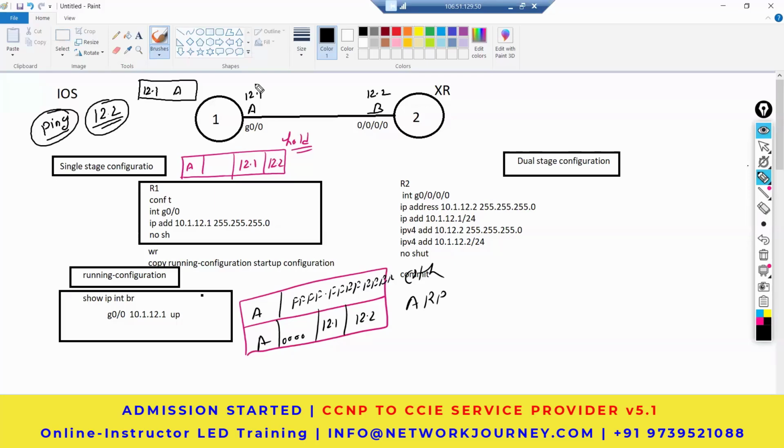Now router 1 is going to send the ARP request packet. This is always a broadcast packet. When router 2 receives it, what will router 2 do? It will add this entry in the ARP table. It says, let me add 12.1, because this packet is coming from 12.1. I need to add this entry. The MAC is A.